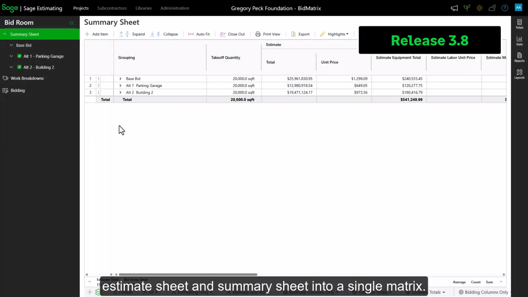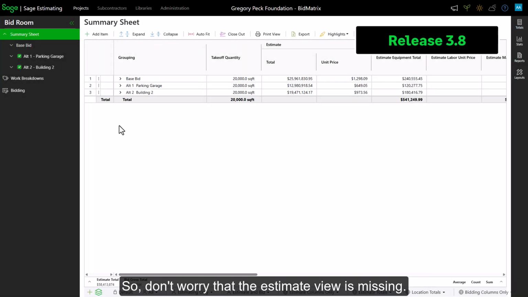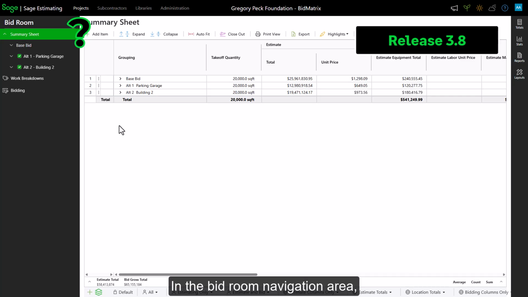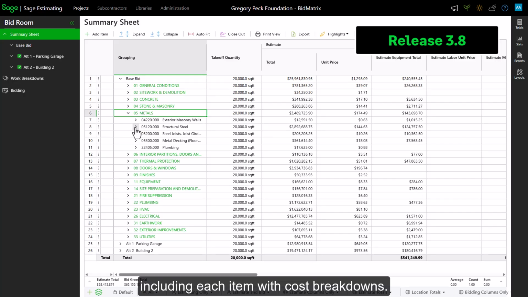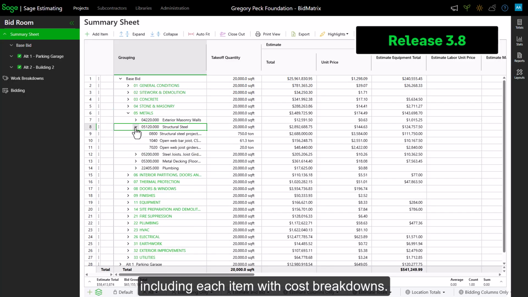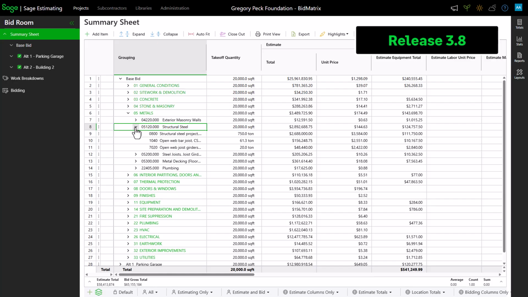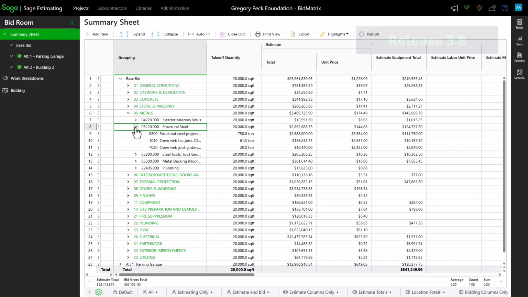With this release, we've combined the estimate sheet and summary sheet into a single matrix. So, don't worry that the estimate view is missing. In the bid room navigation area, you'll see only the summary sheet, but it has all of the estimate information, including each item with cost breakdowns. From the new summary sheet, you can now add or modify items, change budget amounts, or make any other changes needed. We'll go over adding new items in a moment.